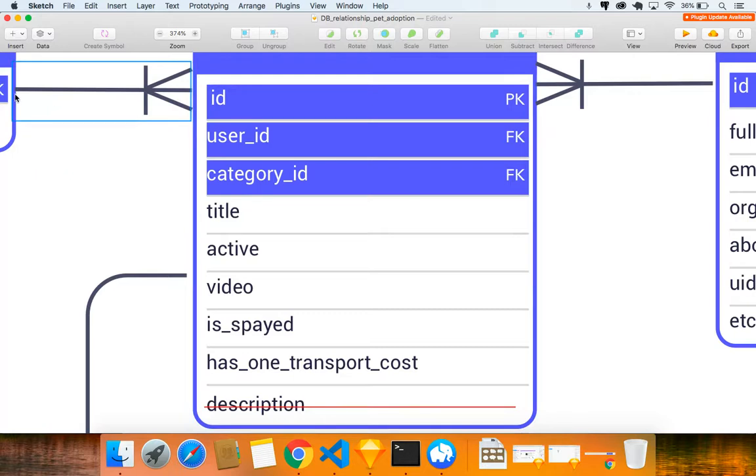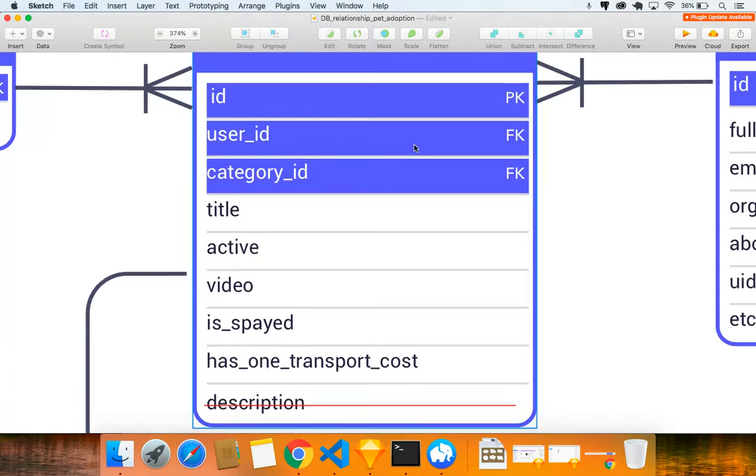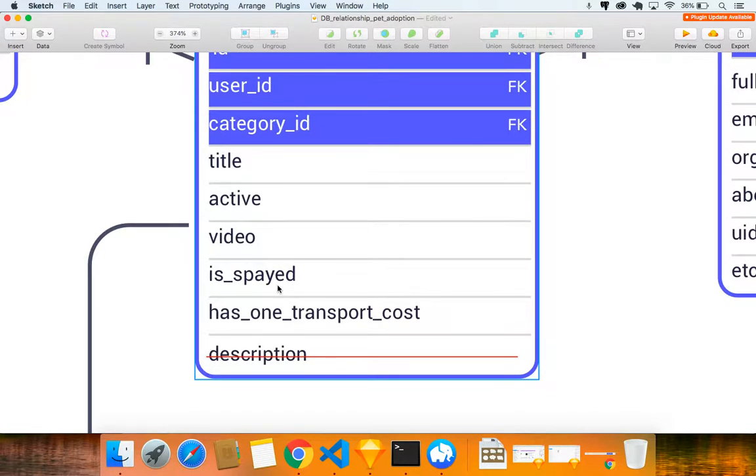It belongs to the cat category and it belongs to Mark. You know what I mean? Through the user ID and the category ID. And everything else here is just a regular good old attribute with a data type.